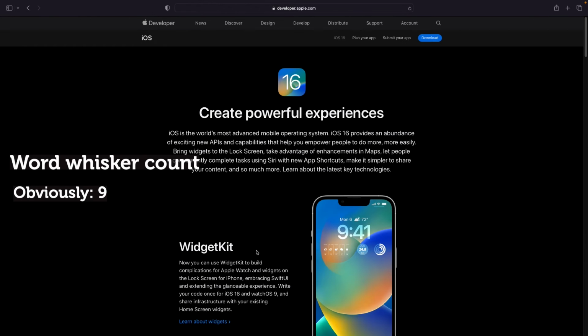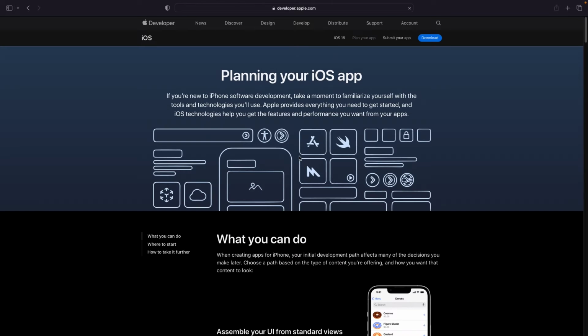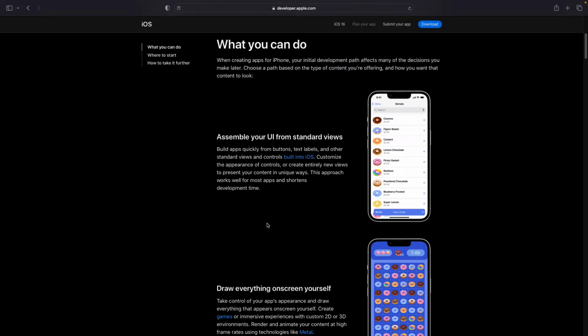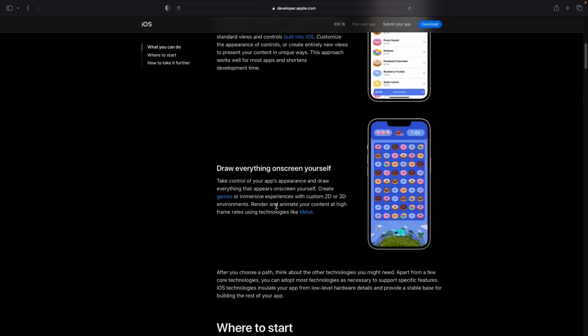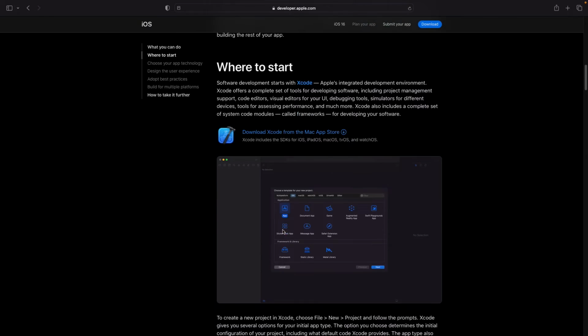But I would say as well, obviously you can go really deep into all of this stuff, but having a look at these secondary tabs up here, this is a great source for new developers, which is planning your app. Apple guides you through two ways: planning your app and submitting your app. They show you the Apple way of what they want you to do. So how do they want your app to feel and look? This is how you do it. They've got the standards, drawing everything on screen yourself, and ways that they can do it.